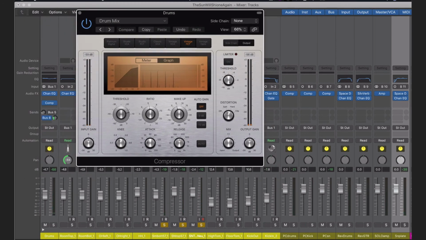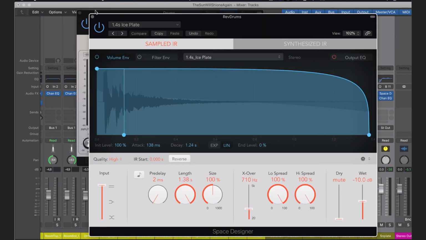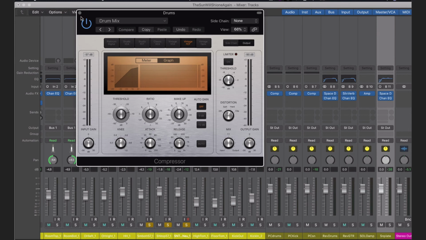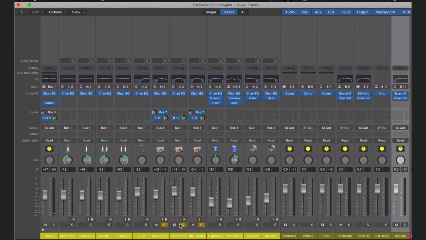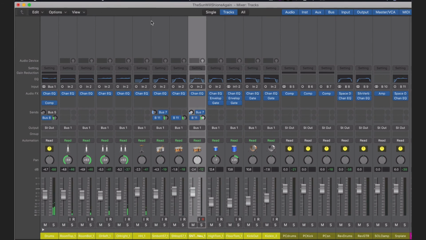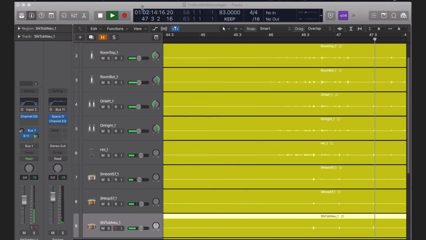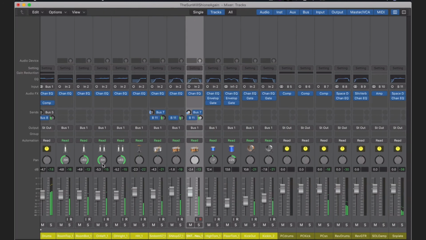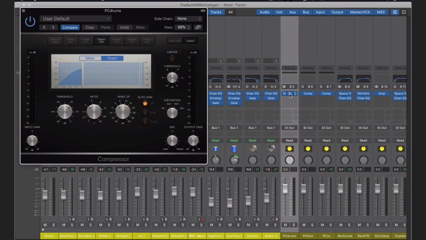Then I sent the whole kit to another reverb, to an overall drum reverb. It's a plate from Space Designer, and then I EQ'd the whole kit, and I parallel compressed again the whole kit in pre-fader.